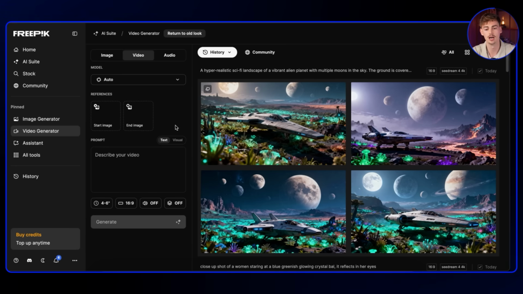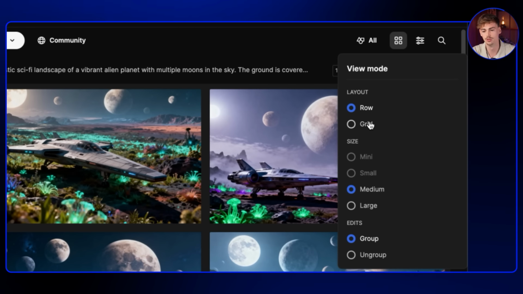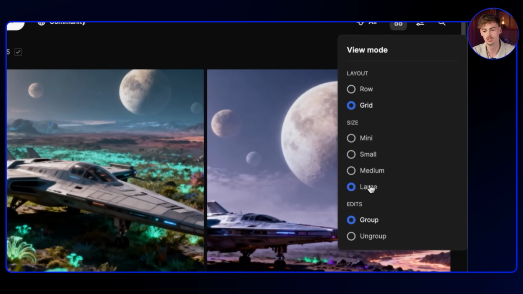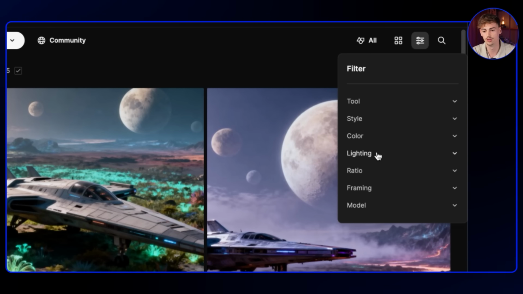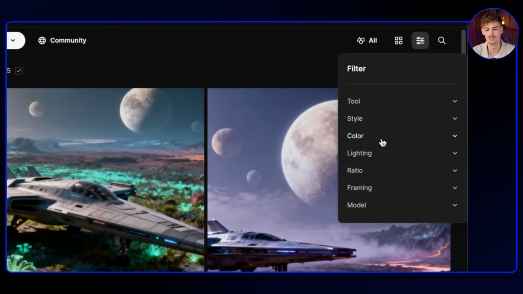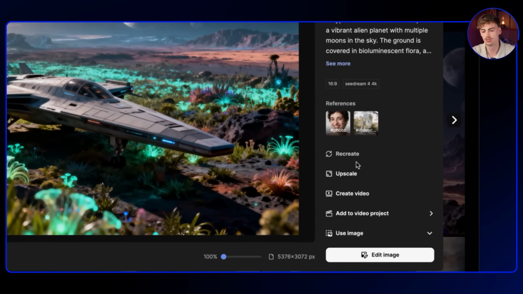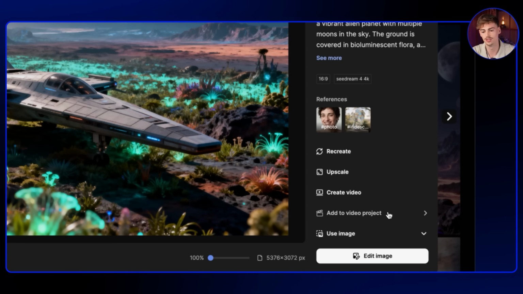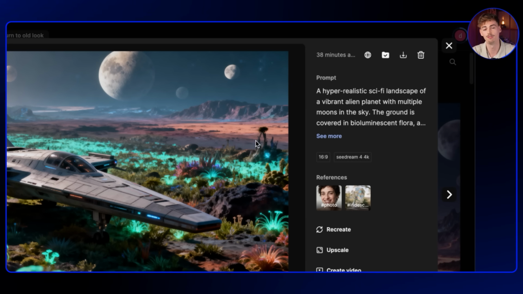I really like how the UI is designed. I like that you can customize everything. So for example, for the view, you can change the row to a grid. You can go from medium to large images. Now you can also filter it based on your tool, style, color. This is really useful, and this is what you need. Another thing I do like is when you have generated your image, then you can easily upscale it, you can recreate it, you can also add this to a video project, and you can move it to a folder. So for example, right here, I've added this one as a folder so it can keep everything organized.